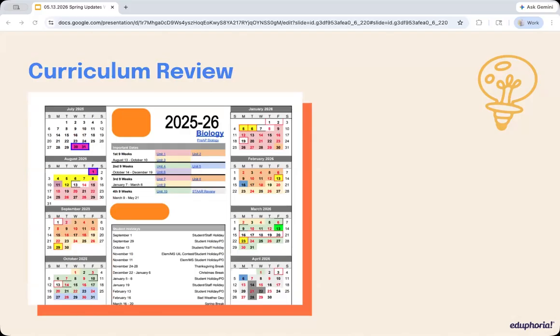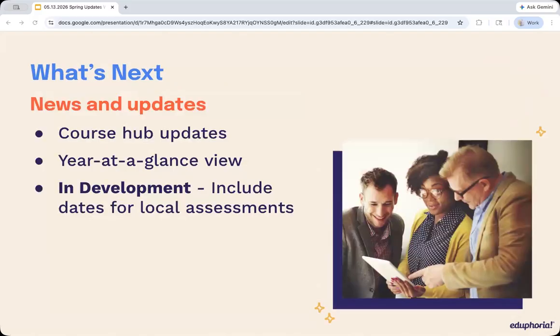So what we have done in Beacon, and the next slide is going to be the what's next, and then I'll actually show you the pretty thing that correlates with that curriculum review document. So what we have updated is the course hub. If you have Beacon, you are accustomed to these folders that have the unit titles, and then you'll have your resources and your lessons, and it's all laid out. But now what we're doing is we're updating it to be a year at a glance view.